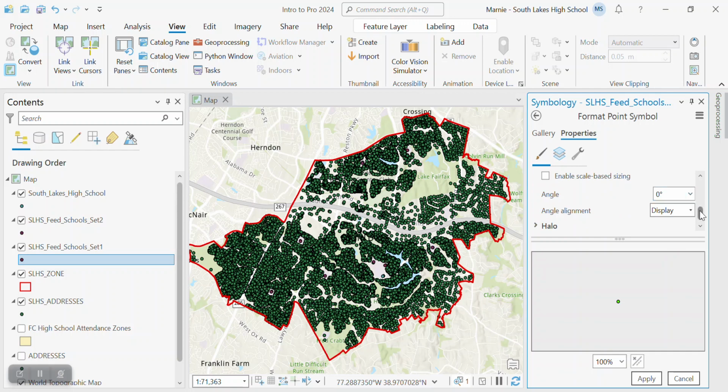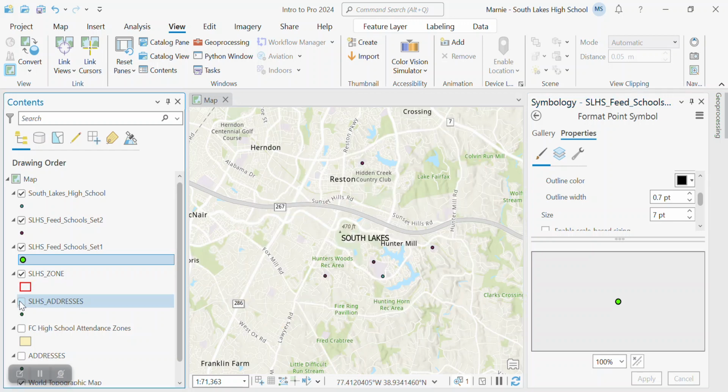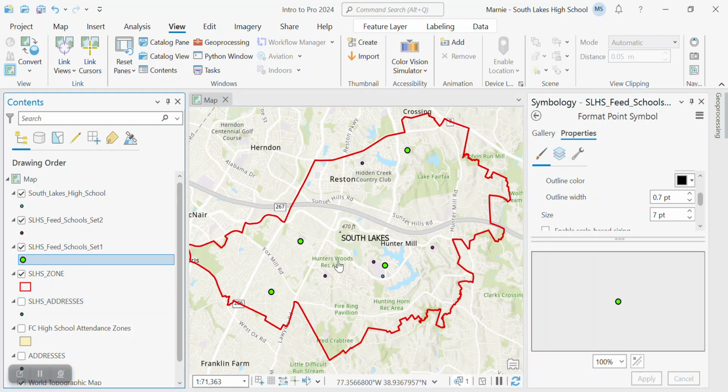Let's come down here. I want them to be, let's say, 7 point. The outline width of 0.7 is fine. Let's make the size of those 7 point. We really want to see those. I'm going to apply it. There we go. Make them a little bigger. All right, apply that change. Looks good. And there they are. We can see them right there. If I turn off my SLHS addresses, I see them even more clearly.